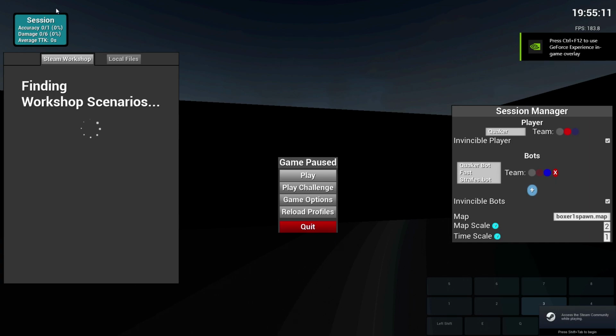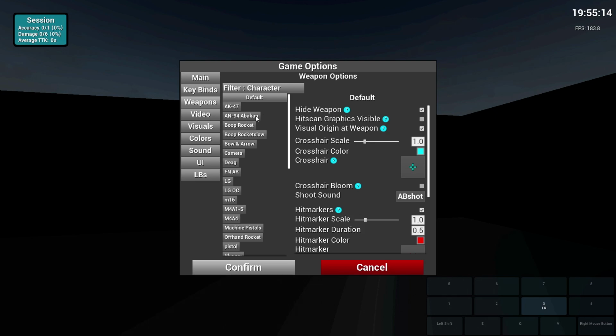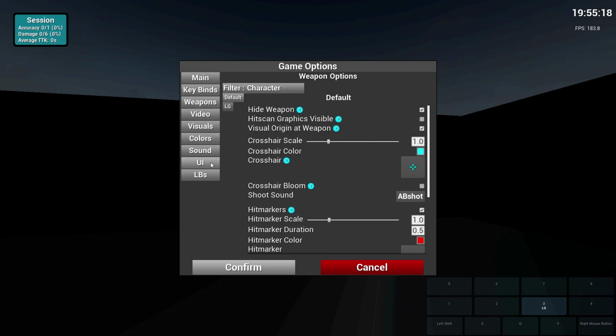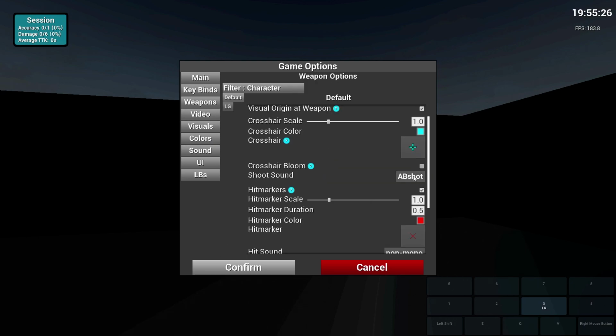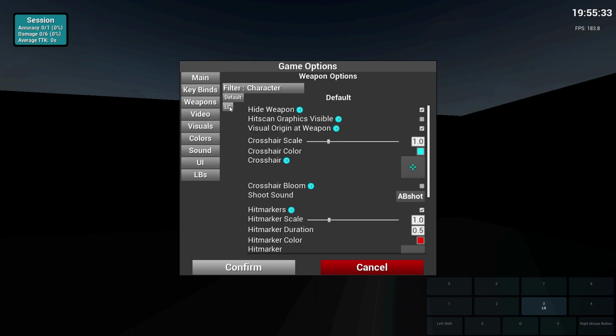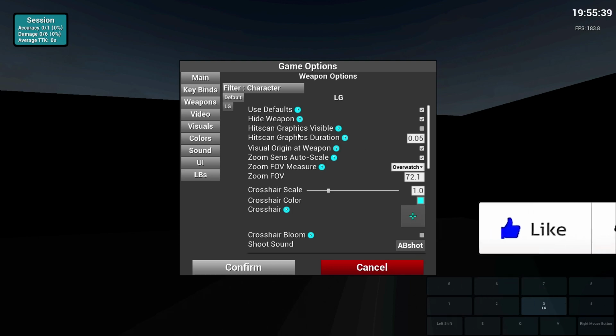To enable your custom sounds, go to Game Options, and you can add sounds for weapons, and also you can add sounds in the Sound tab. It says your custom sounds in the Default tab for the weapons. And for each weapon in every game, click Use Defaults so it uses the default sound, unless you want custom sounds for each gun.